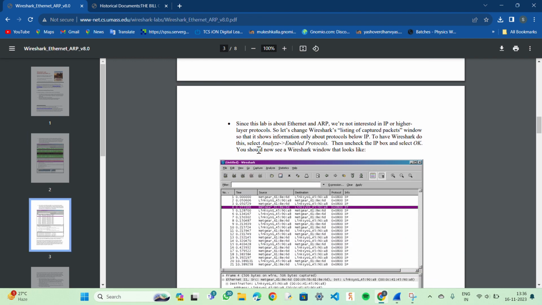Since this lab is about Ethernet and ARP, we are not interested in IP layer protocols. So let's change the Wireshark listing of captured packets window so that it shows information only about protocols below IP. To have Wireshark do this, select Analyze, Enable Protocols. Then uncheck the IP box and select OK.